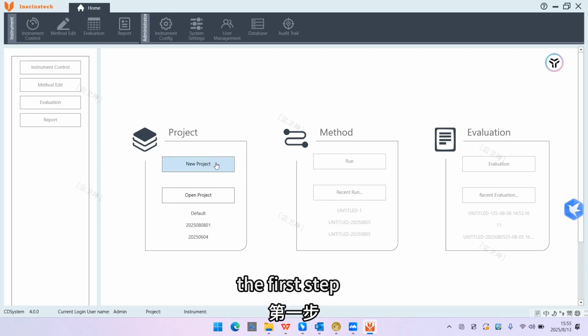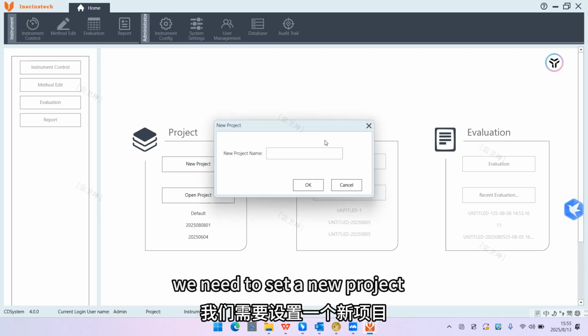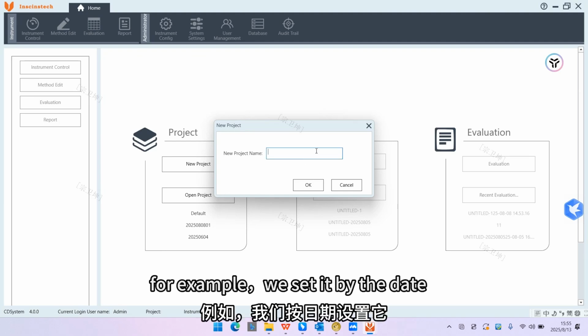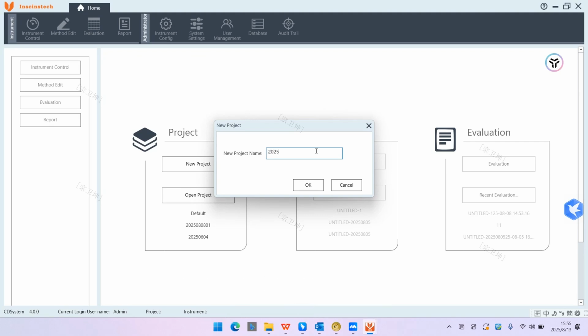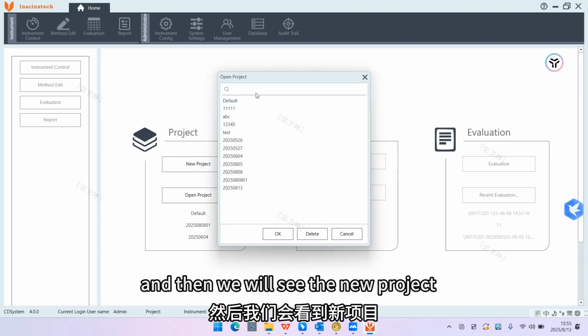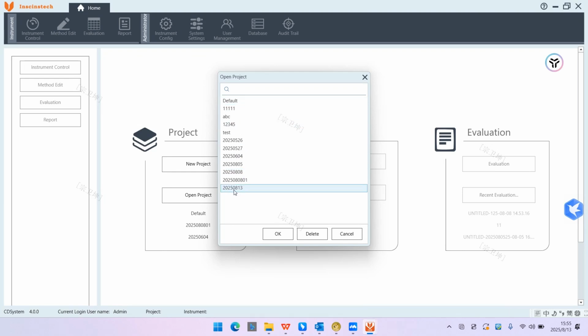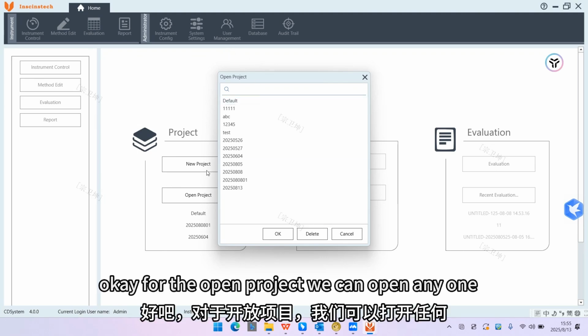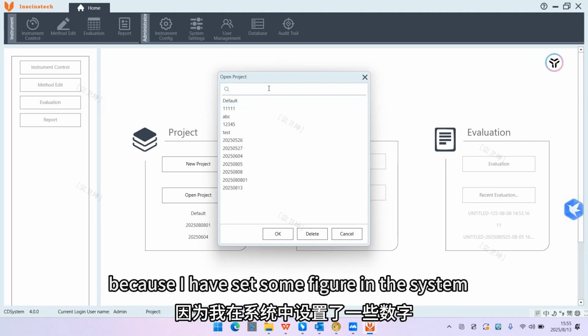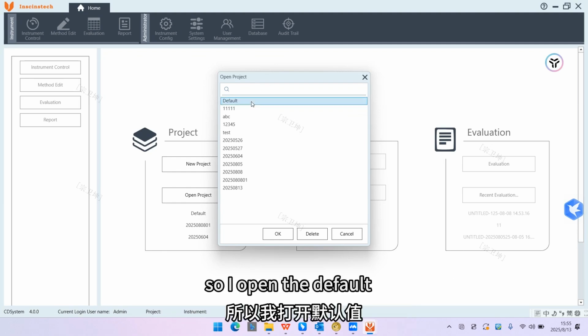The first step, we need to set a new project. For example, we set it by the date today. And then we will see the new project by the date. For the open project, we can open any one of the projects you have opened. Because I have set some figures in the system, I open the default.